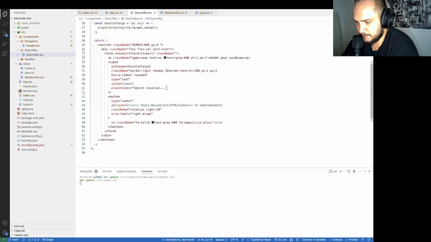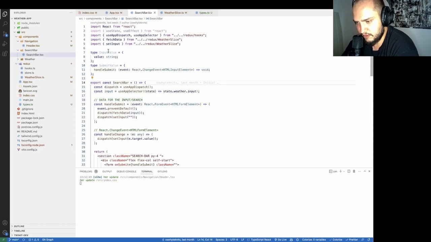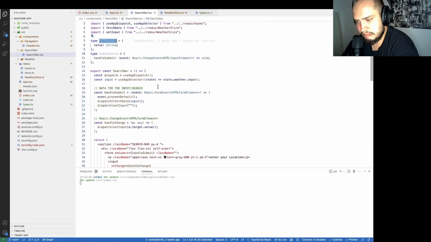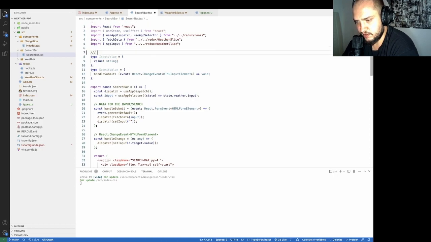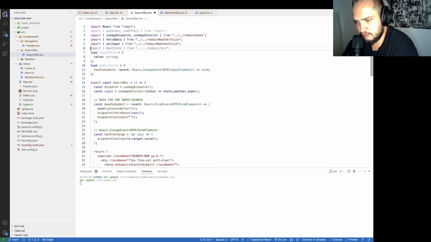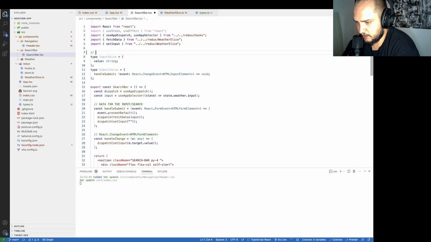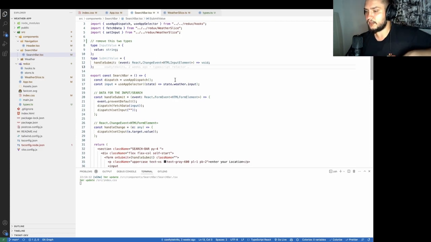Then we have the search bar. I think the search bar was pretty simple. You have defined types, but you haven't used them. Input value, your input is string. I think you can remove this. They are not used, these two types. At least I don't see the use of them for now.